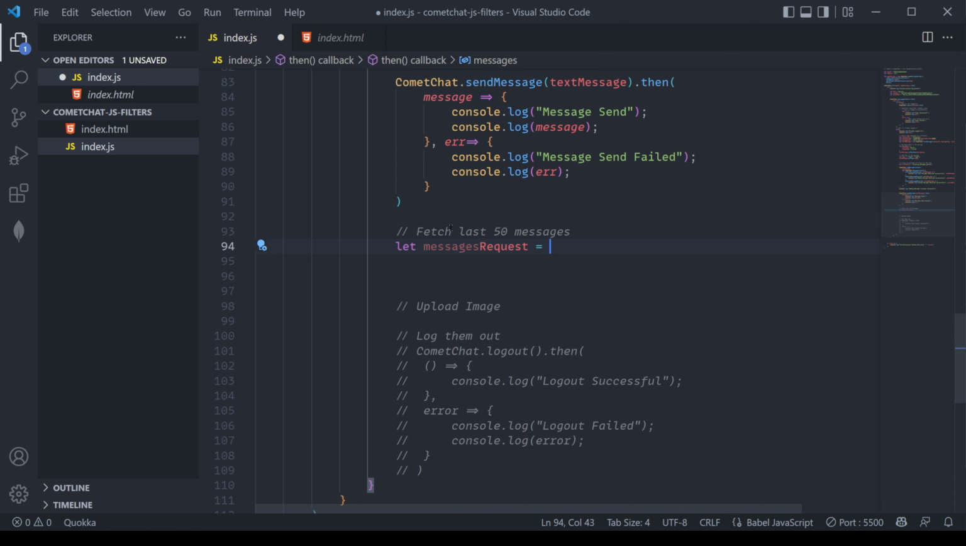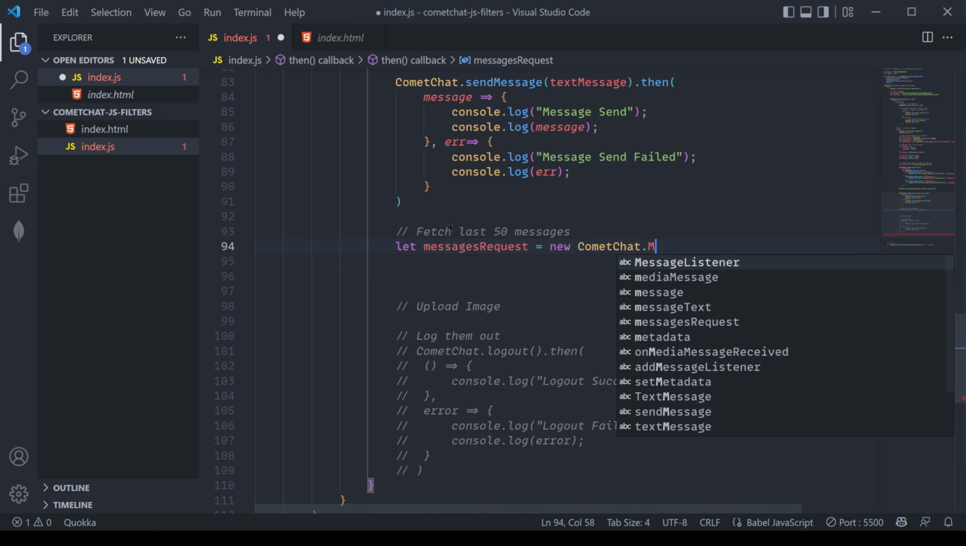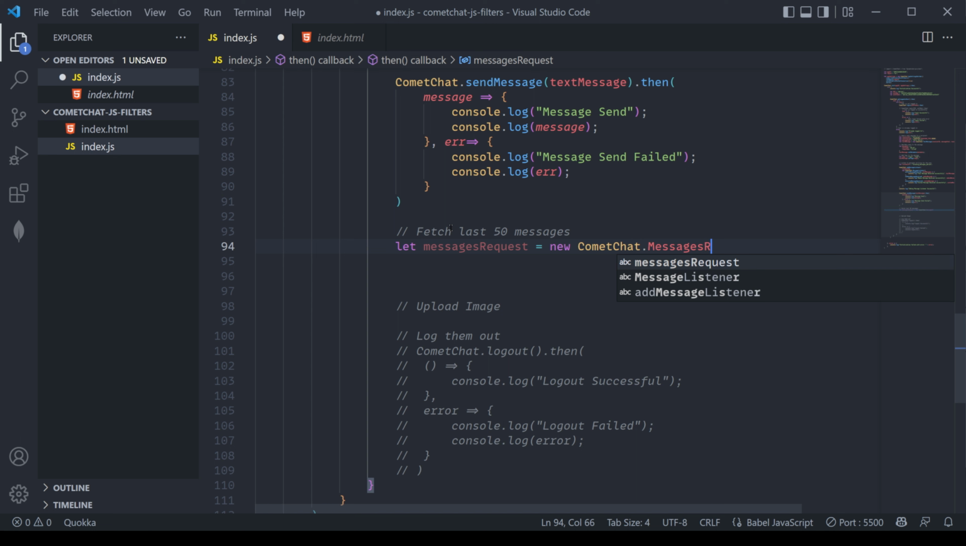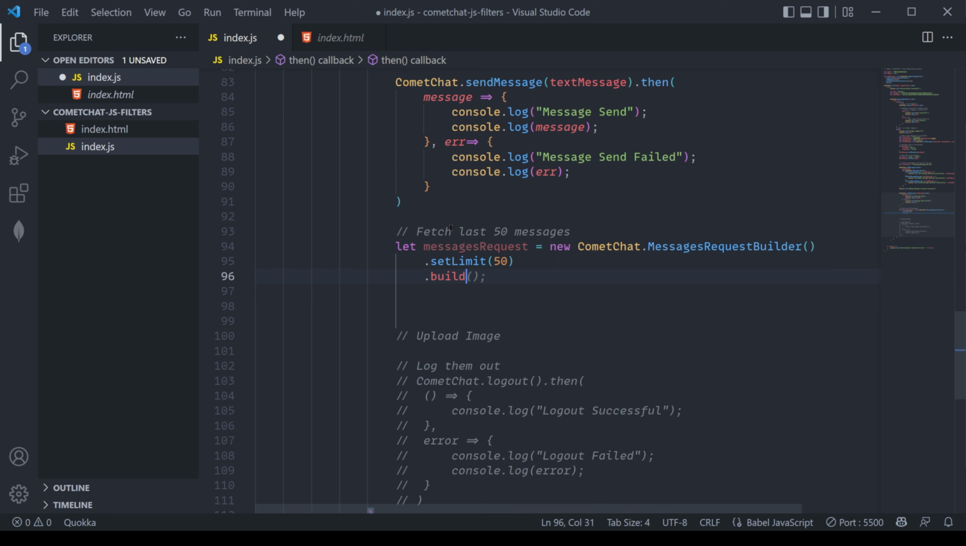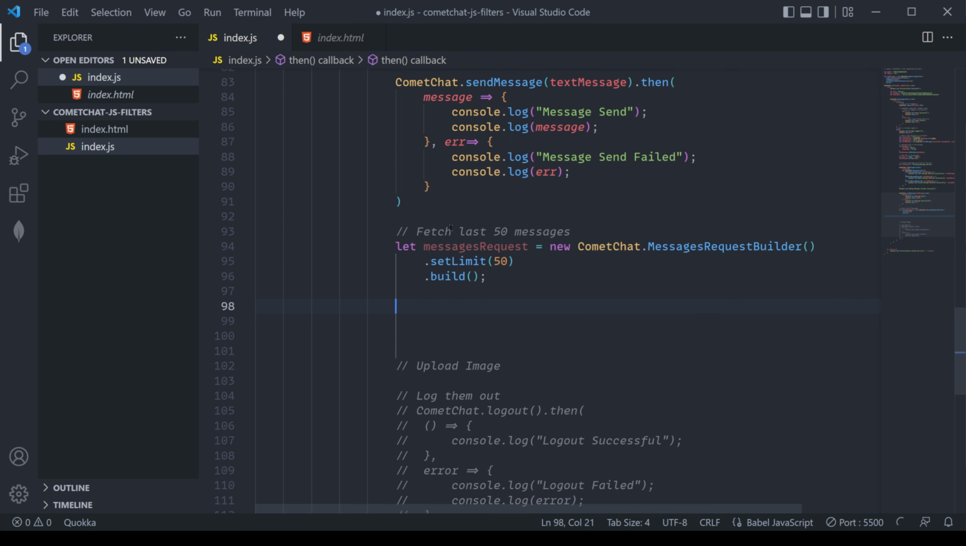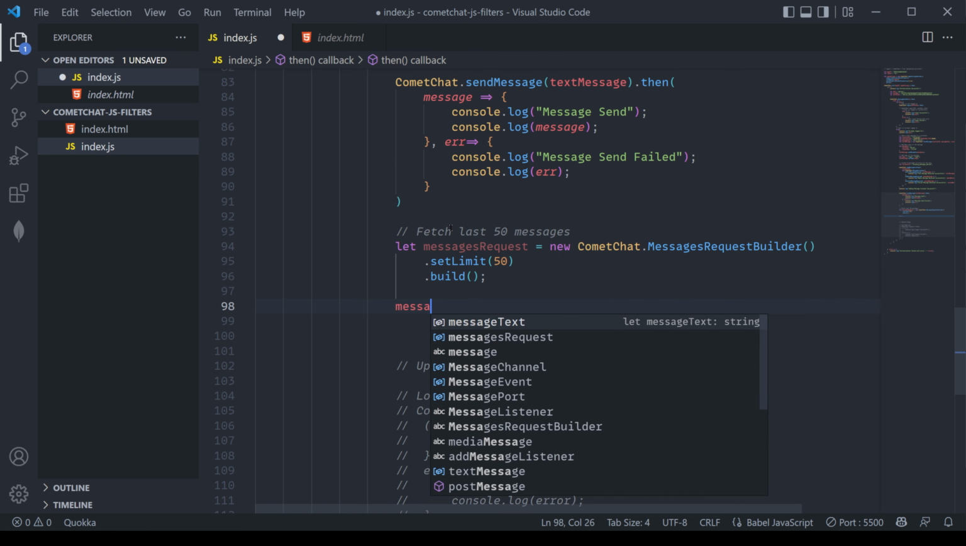In order to do this, we're going to create a new variable here called let messagesRequest equal new CometChat.MessagesRequestBuilder. Here we can create a few variables. We'll start with our first one, setLimit(50), which will limit it to 50 messages. Now we can build it. This class is now ready to use, so let's give it a shot.